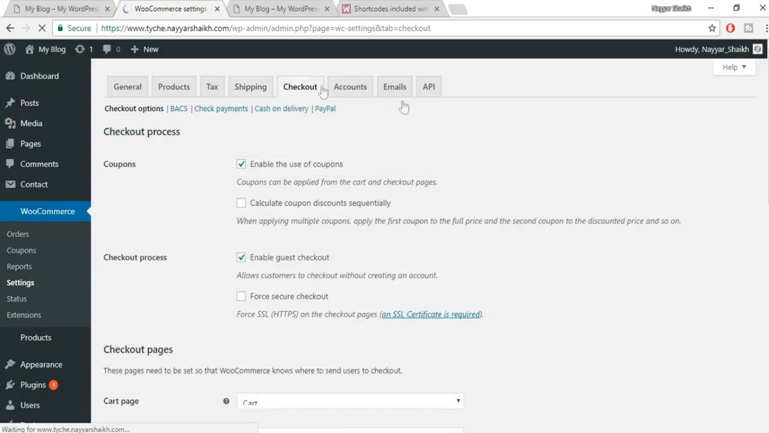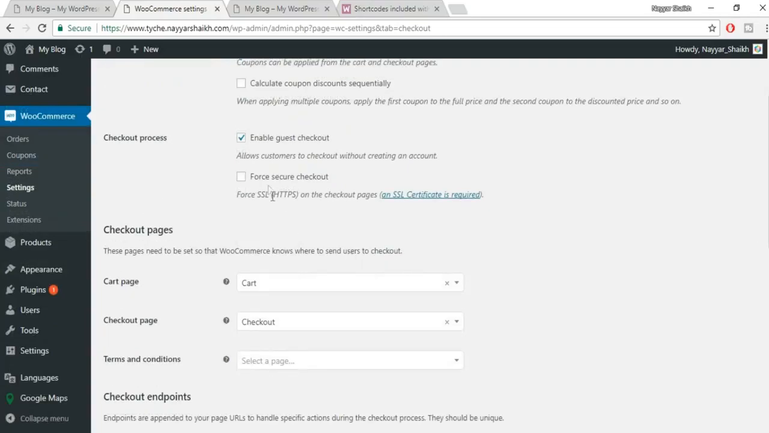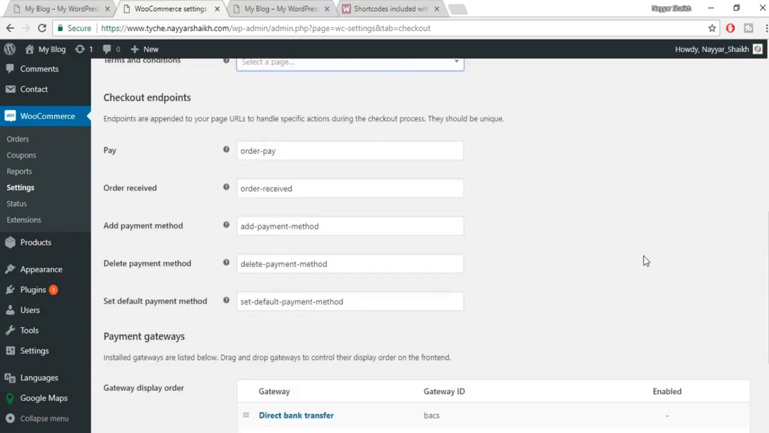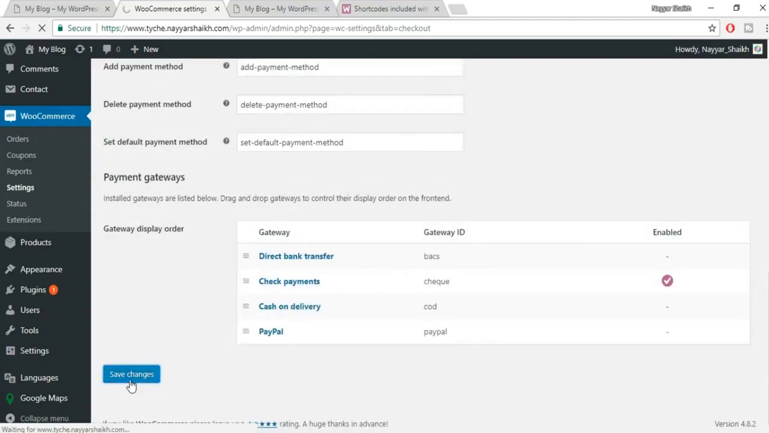Now go to checkout. Enable the use of coupons. Yes. Calculate coupons discount sequentially. When applying multiple coupons, apply the first coupon to the full price and second coupon to the discounted price and so on. Just leave this. Click on tick mark over here. Force secure checkout. You should have an SSL certificate for this, and we have our SSL certificate as you can see over here. So tick mark over here and make sure under cart page, cart is selected. Under checkout page, checkout is selected. If you have created a terms and services page, you can select that page from here. Now don't change these things, just let it be however it is. Now click on save changes.